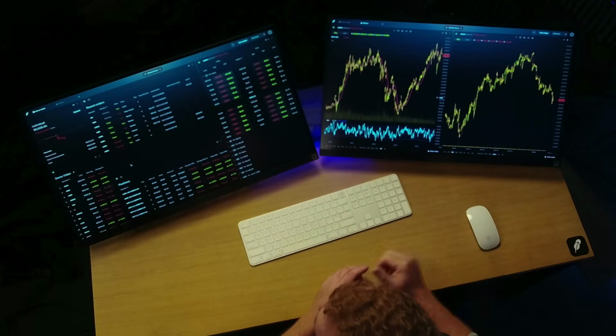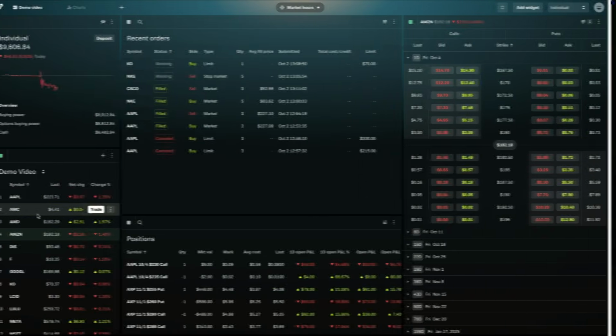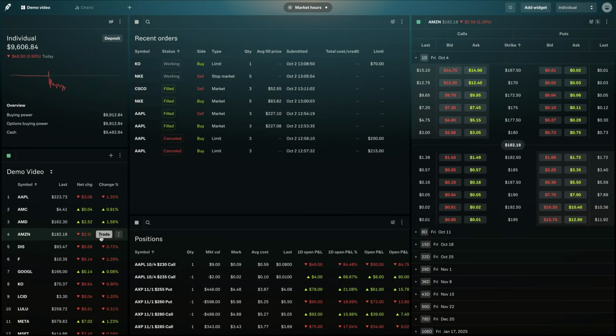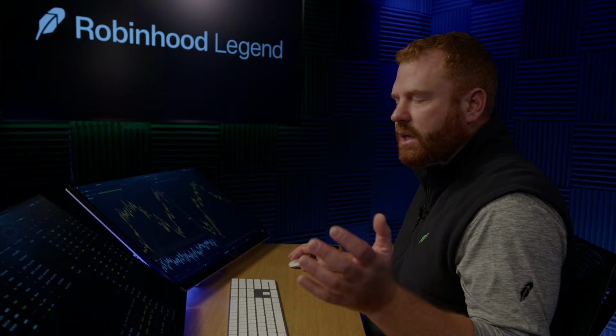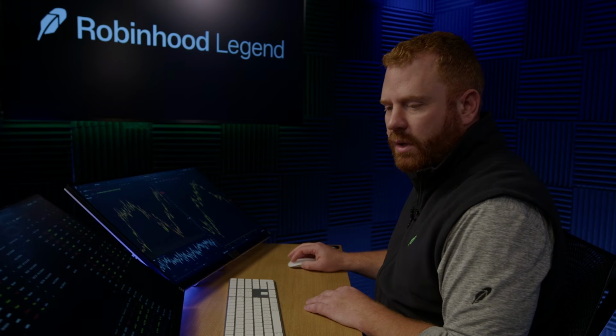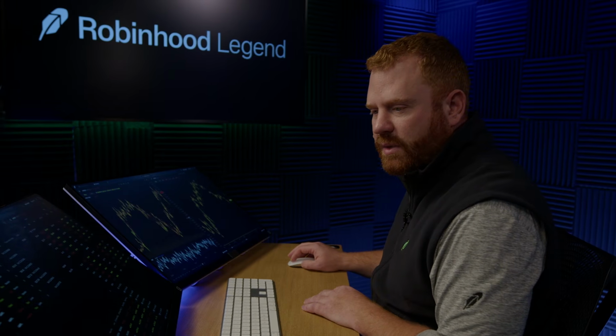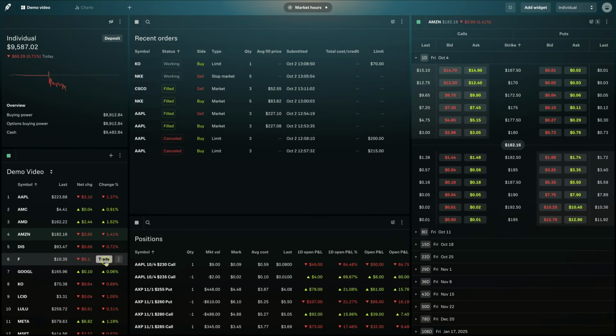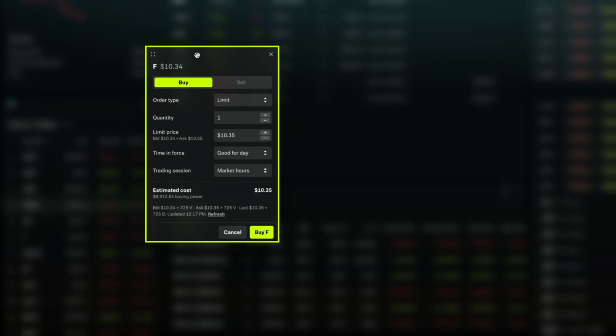Let's play some trades. Trading in Robinhood Legend can happen from a lot of different places. Let's start with a very simple trade from the watch list. You'll notice as I hover my mouse through any symbols on the watch list, this trade button appears on our screen. And so let's say we want to place an order. I'm just going to pick a random stock. Let's say we want to buy some shares of Ford. Stock's trading for $10.35. We click the trade button and you'll see the order ticket appear on our screen.